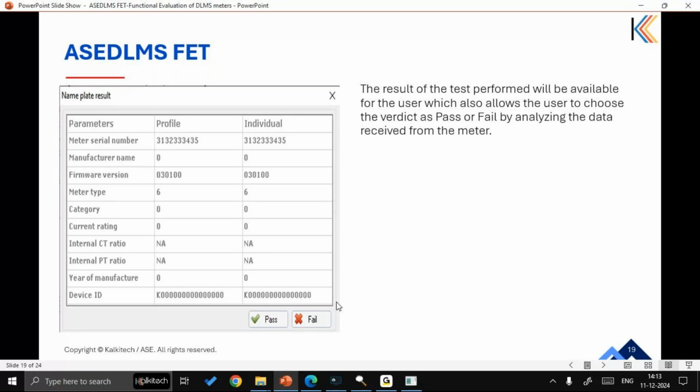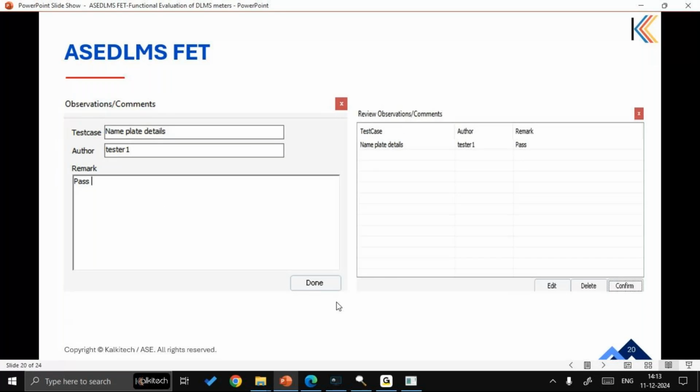If the user is having an additional input, he can choose the verdict apart from the verdict already given by the FET. After this, we have an option to add any remarks or observations that has been found or observed by the tester during the process of testing.